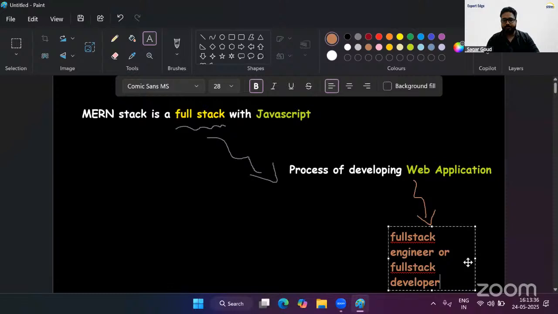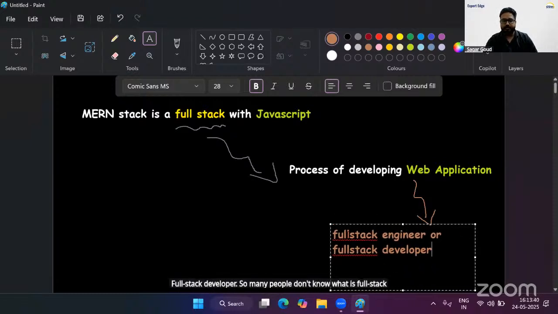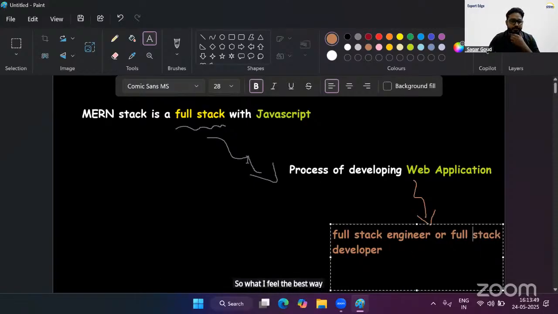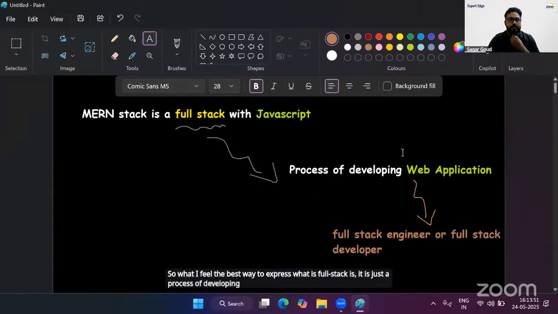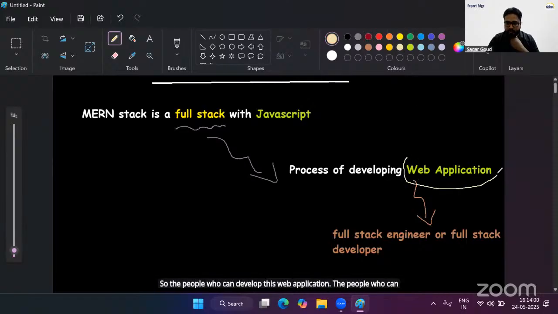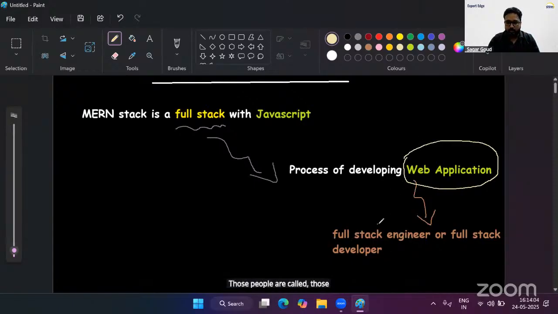Many people don't know what full stack development is. They come up with a lot of different terms, different ways of expressing it. What I feel is the best way to express full stack is that it is just a process of developing web applications. The people who can develop web applications are called full stack engineers, or you can call them full stack developers.